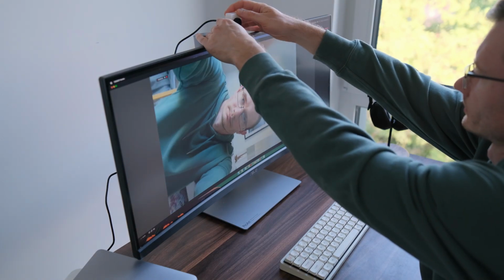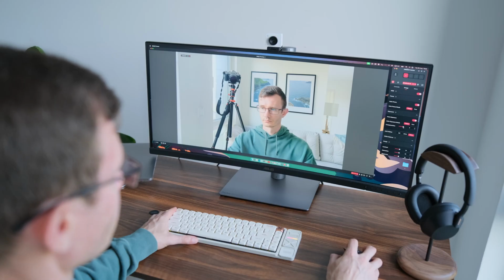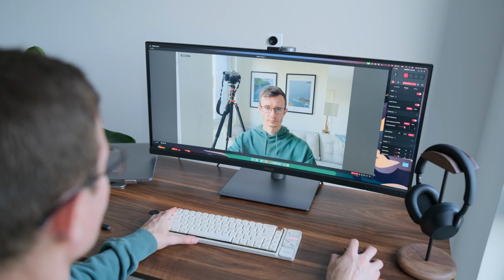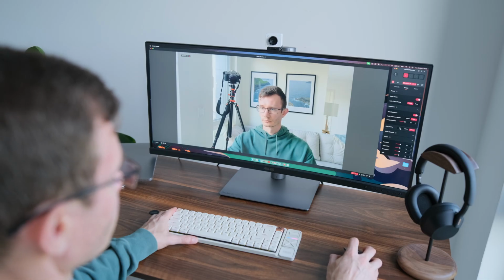Portrait shooting. You can flip it vertically and film for social media platforms. Or low light performance. Even in the evening, when my room lighting isn't great, the video stays clear and noise-free.